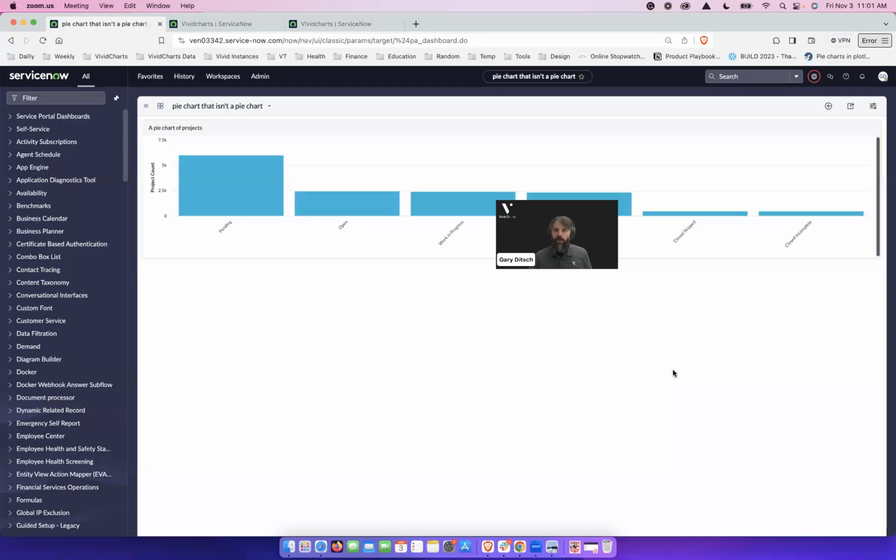Okay, so welcome to this demonstration of the Kingman 1.5.0 release of the VividCharts application. I'm going to go ahead and jump right into sharing my screen. I've got the agenda that we'll go through here to start off the call. So let me go ahead and share that.